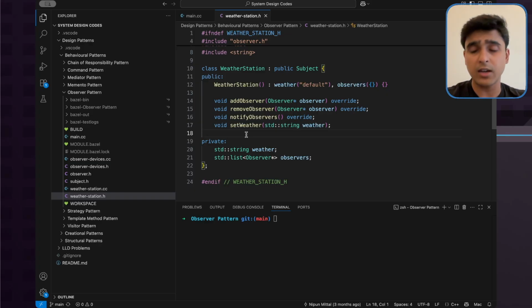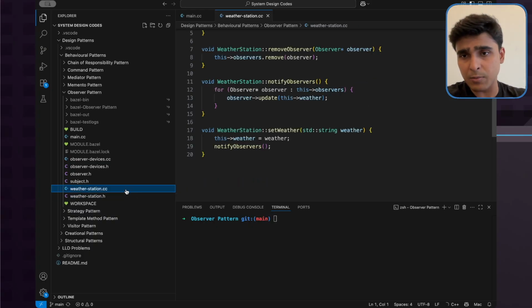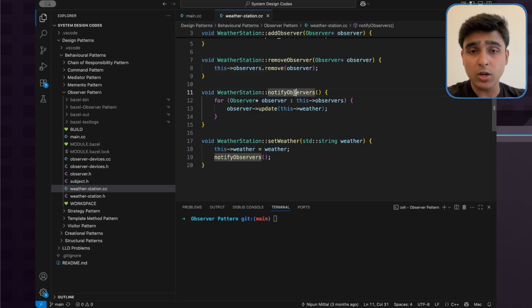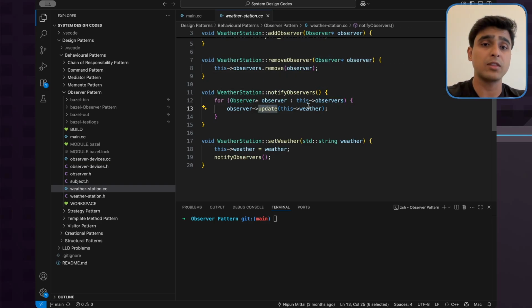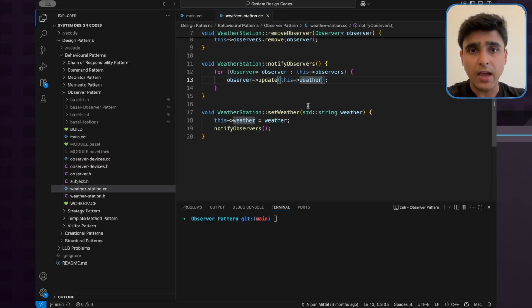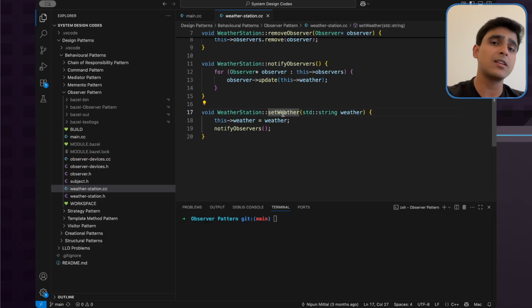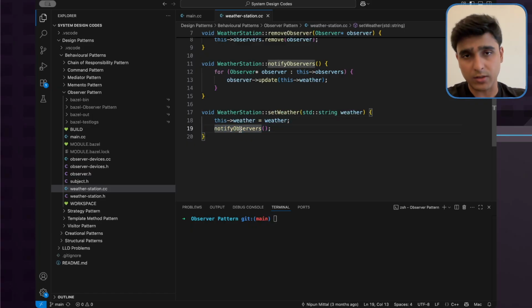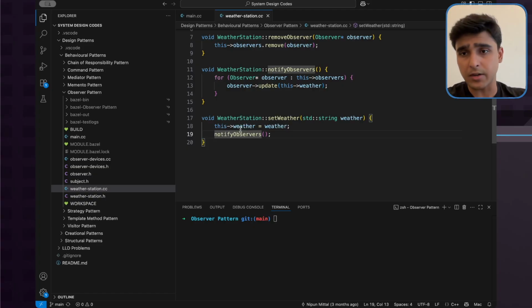Now let's see the implementation of these functions. You can see add observer: whatever observer is passed, you just push it back in your observer list. Similarly, remove observer removes the existing observer. The notify observers function iterates over all the observers and calls their update function with the current weather information. And set weather is called whenever there is any update in the weather. You update the weather and you notify all your observers.